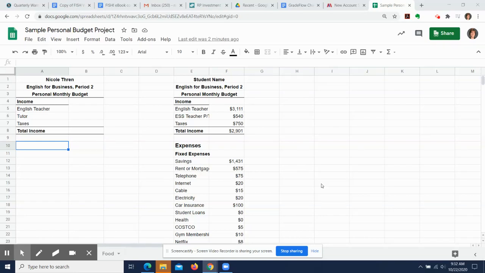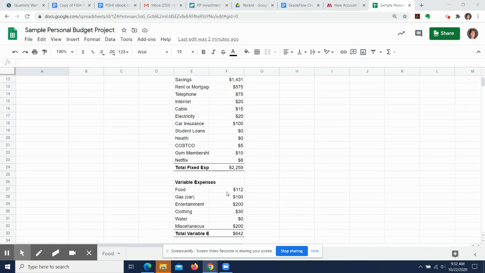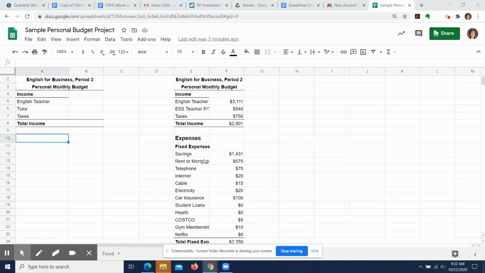The second section of your personal budget is going to be your fixed expenses. Because we have two items under expenses, fixed and variable, we're going to have a bigger heading. I'm going to skip one line. So I'm going to leave row 9 blank because we don't want it to be too crowded. We want to be able to read it easily.